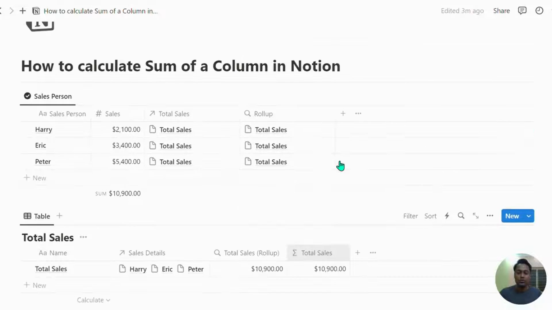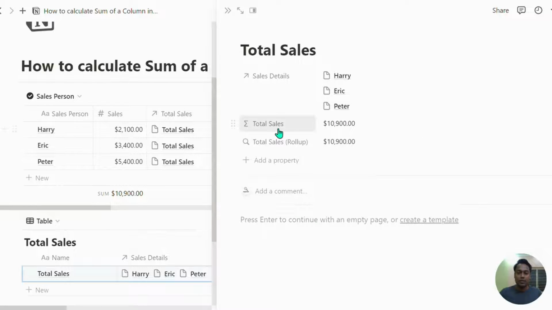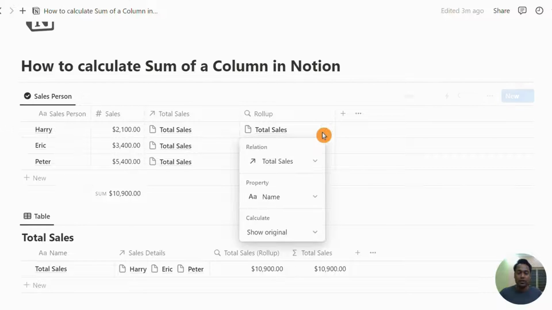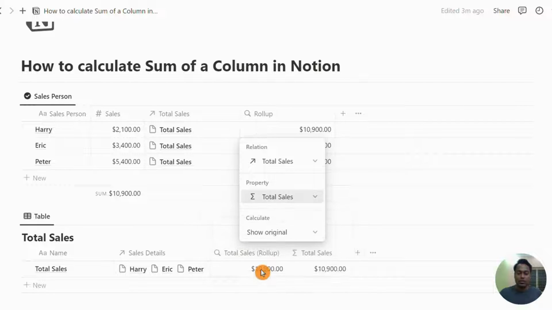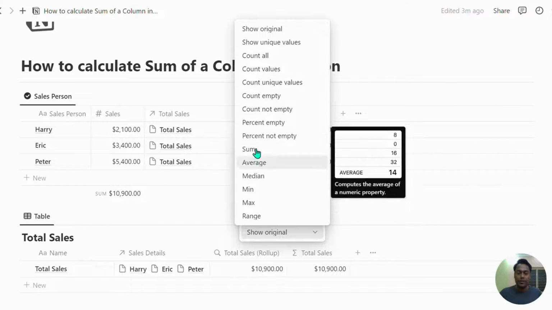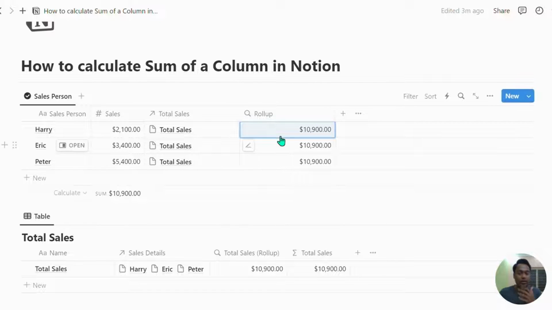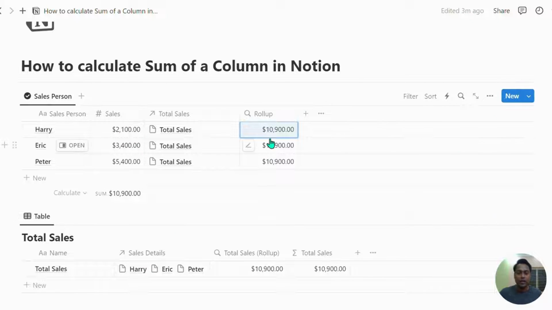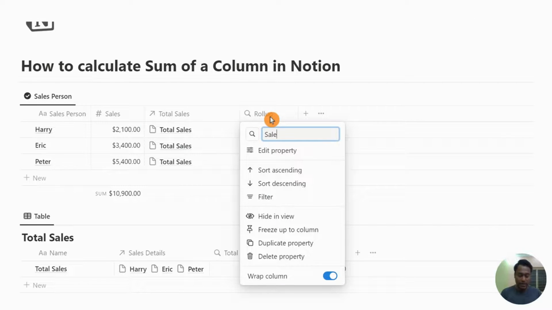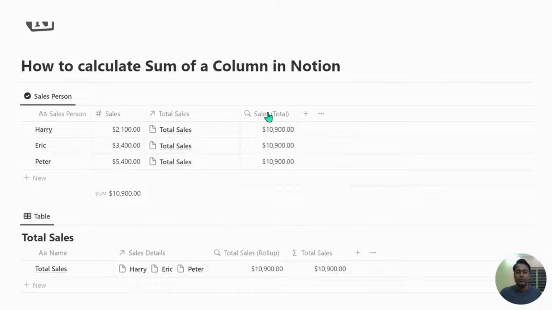And now I will try to choose the rollup property from here. So what I'll do is I'll click on this property and I'll select total sales. As soon as I do this, you can see again I can change it to sum. As soon as I do this, you can see that we are now getting the total sales value which we had in the second database derived from the first database onto the first database. So I'll just put this name, sales, in bracket I can put total. So now we have the sales value over here.